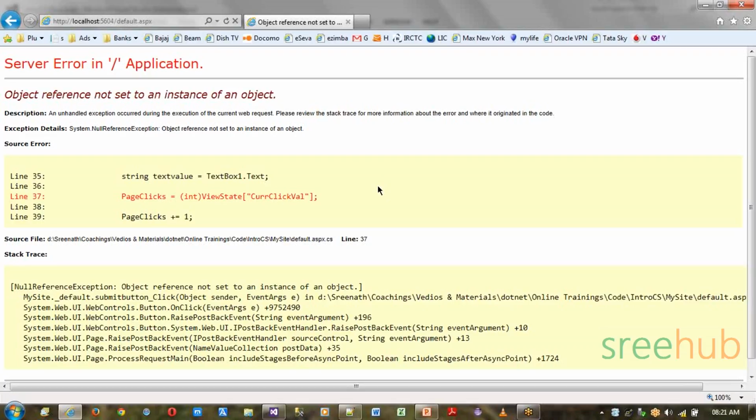This is not acceptable, right? So this is the reason why you should always validate whatever things you have. Now you can see object reference not set, which means an instance for view state you haven't actually instantiated, and you are trying to get the data and convert it, which is not allowed, right?